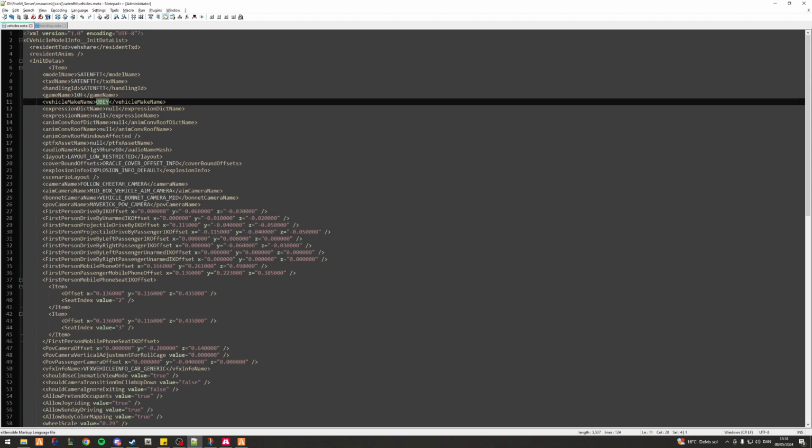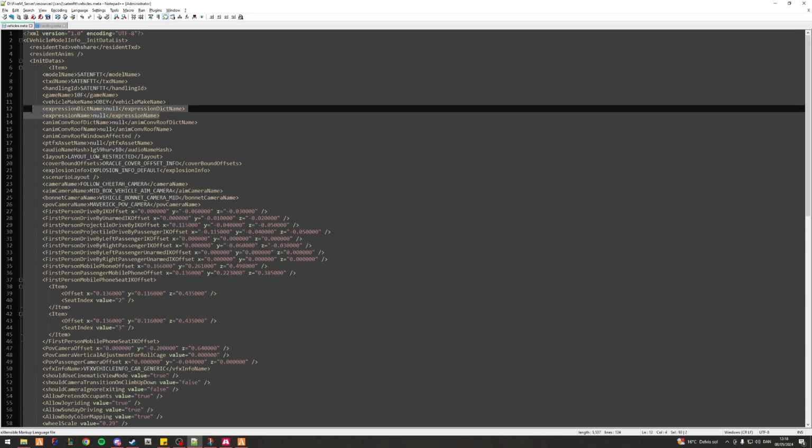Expression dictionary name and expression name, I have no clue what those mean. I've never used them in my life, so I'm not going to talk too much about them. Again, I don't want to give any kind of point of view or explain what something does without actually knowing what it does.